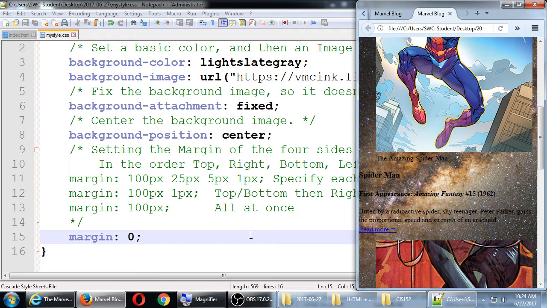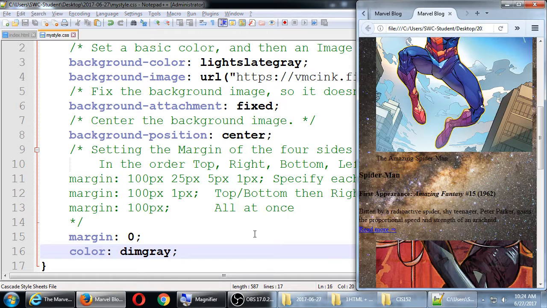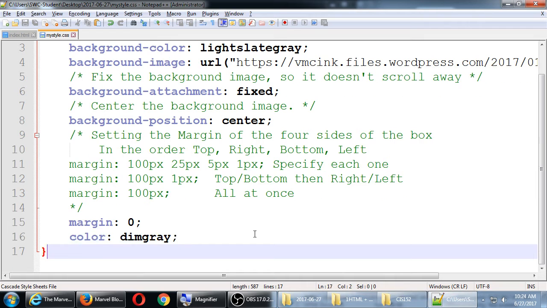One way to help us fix that is, well, let's set our color of the text. I want to set this to dim gray, because then we're going to add other elements for it to be even more readable.